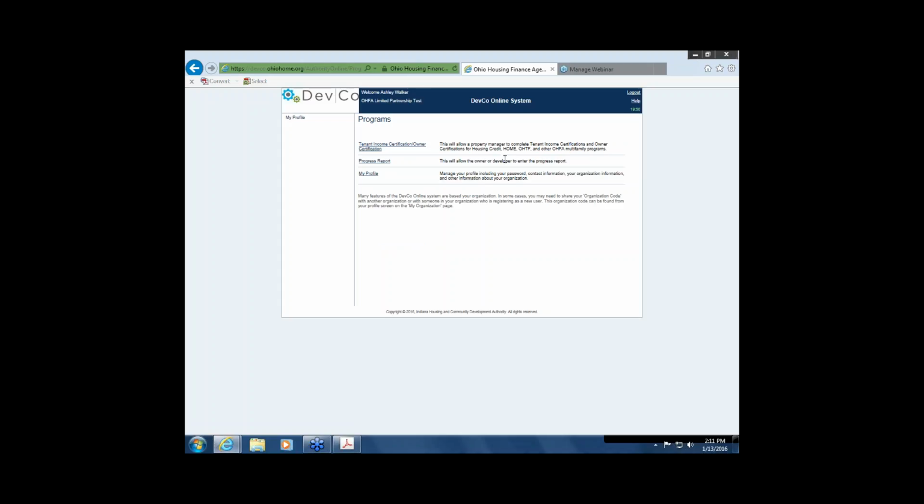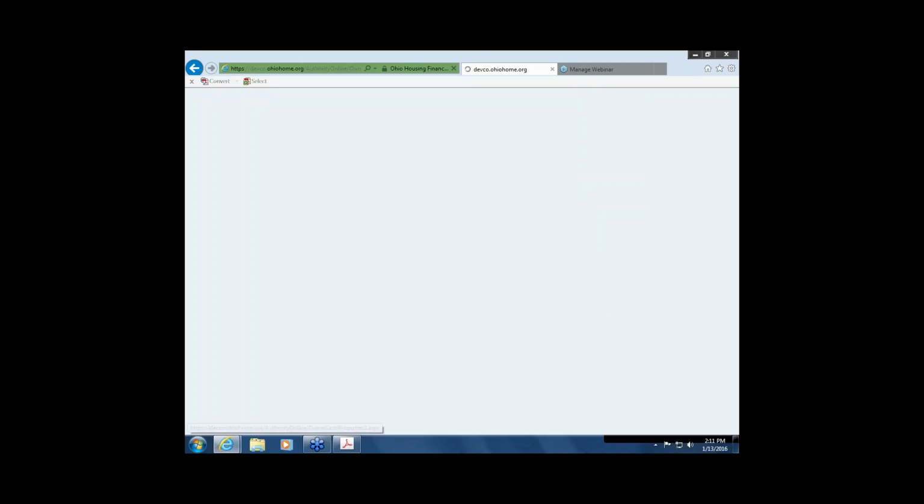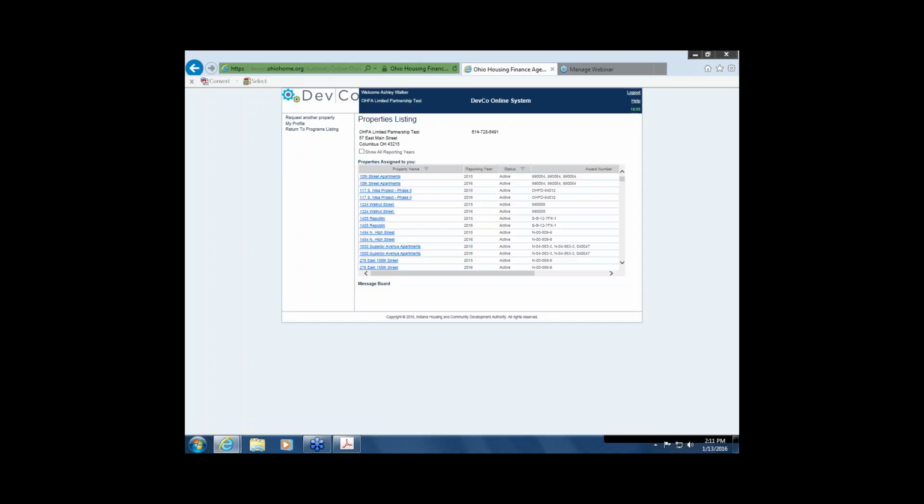Click on the Tenant Income Certification / Owner Certification. This will take you to your property listings page. All of the projects you have approved access for should be listed under properties assigned to you. When you register for Devco, you are required to enter each project you need access to. Each project should have a 2015 and a 2016 certification year available. We want to go to the 2015 year.